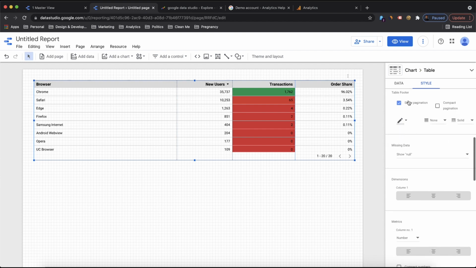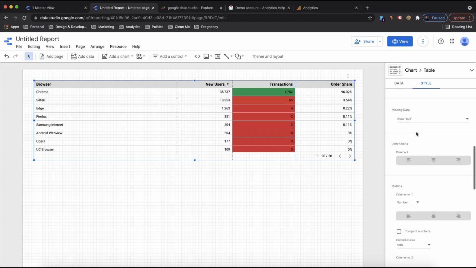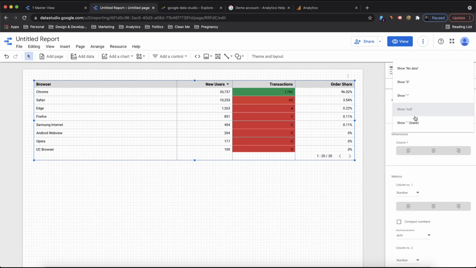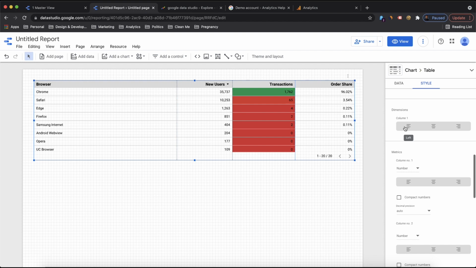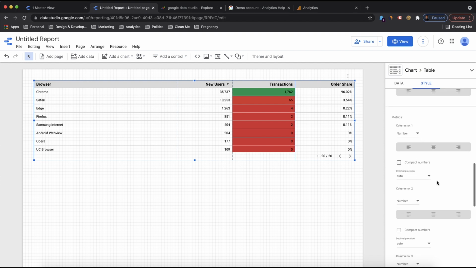You can add a table footer, show the pagination, compact, color of the borders for the footer, the weight, type of style you want. You can choose what to do with missing data. You can show null, zero, blank, however you want it. You can do the left, center, or right aligning for dimensions and the metrics.